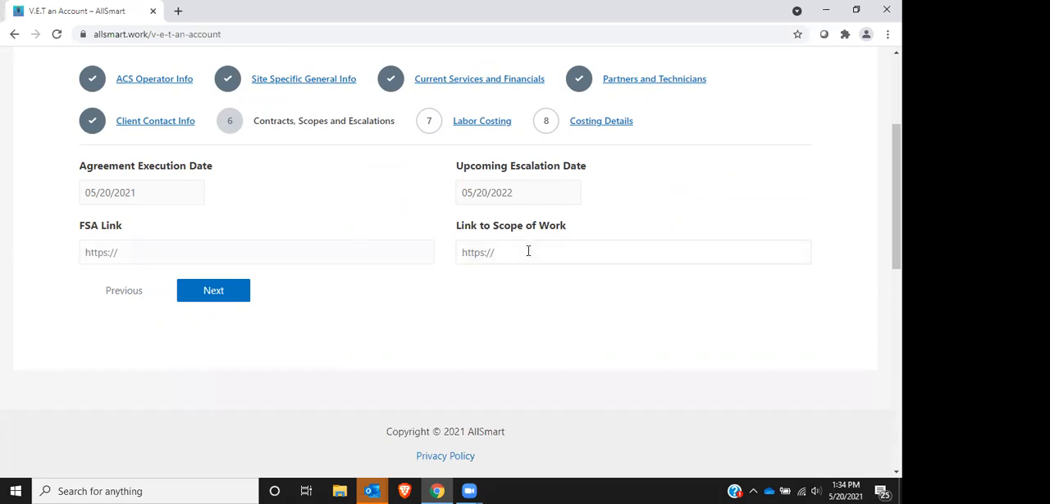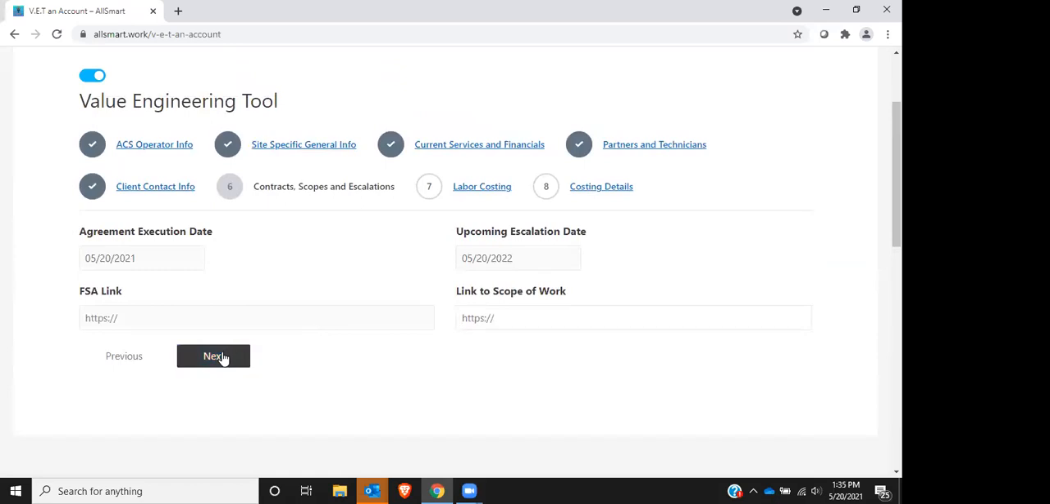The importance of that is we want to be able to share this with our vendor partner market so that they know the scope of work on how to price a job based on the other information, the frequency, et cetera. And you click next.